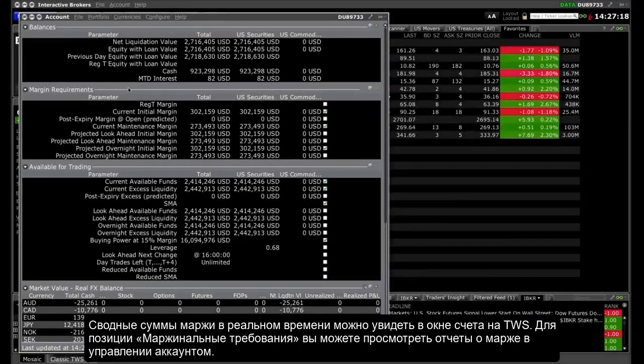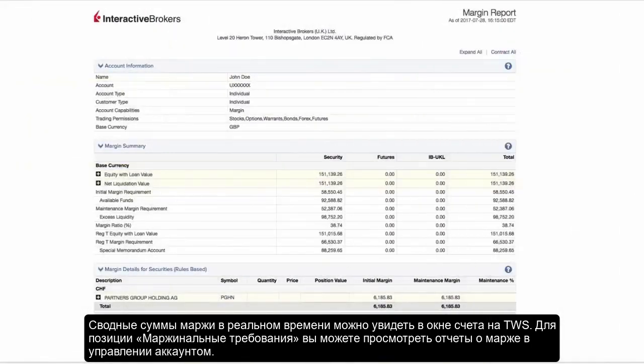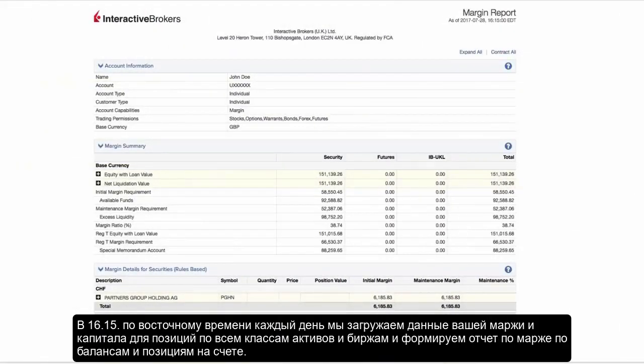You can see real-time margin summary amounts displayed in the account window in Trader Workstation. For position margin requirements, you can view margin reports in Account Management. At 4:15 p.m. Eastern Time each day, we record your margin and equity information for positions across all asset classes and exchanges and produce a margin report for the balances and positions in the account.